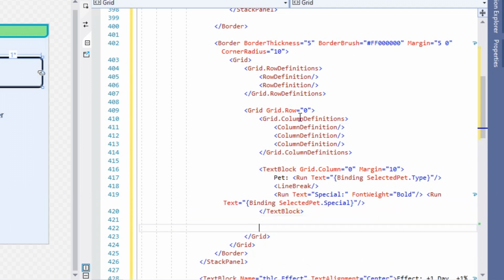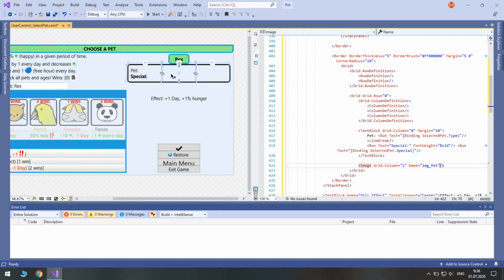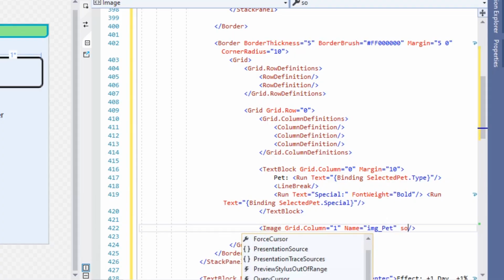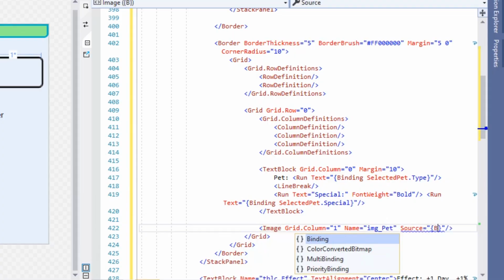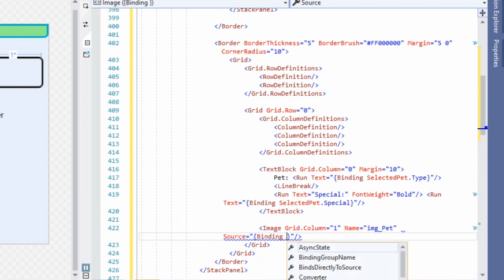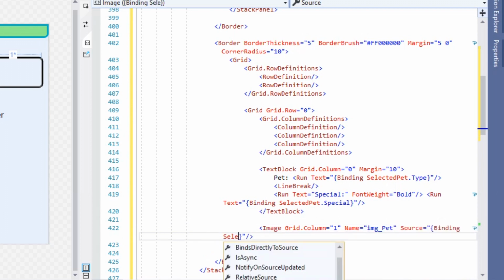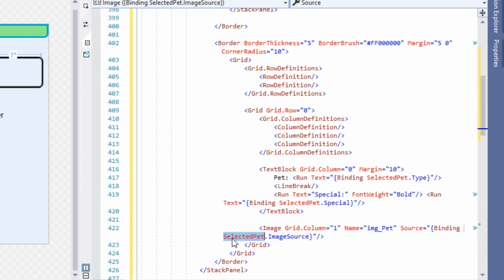In the center we will place an image. Put it in grid column 1. We will name it image pet, and we will bind its source. So source equals binding. Again, we will bind to selectedPet, and it will have a property called image source. Again, selectedPet now does not exist, as well as its properties. We will create it later.